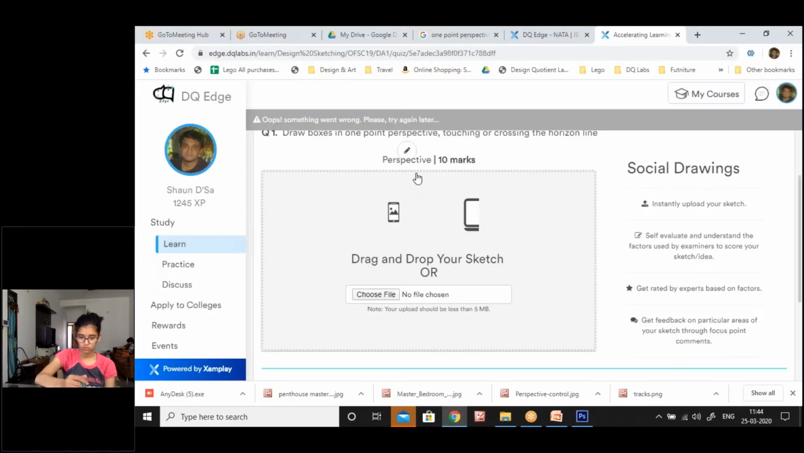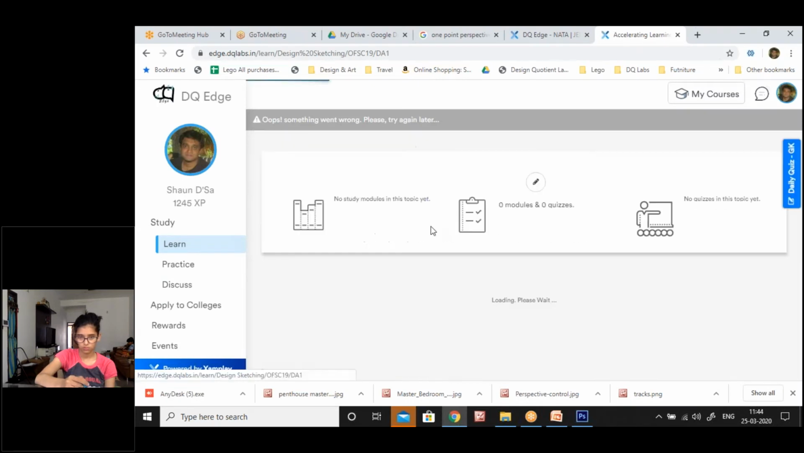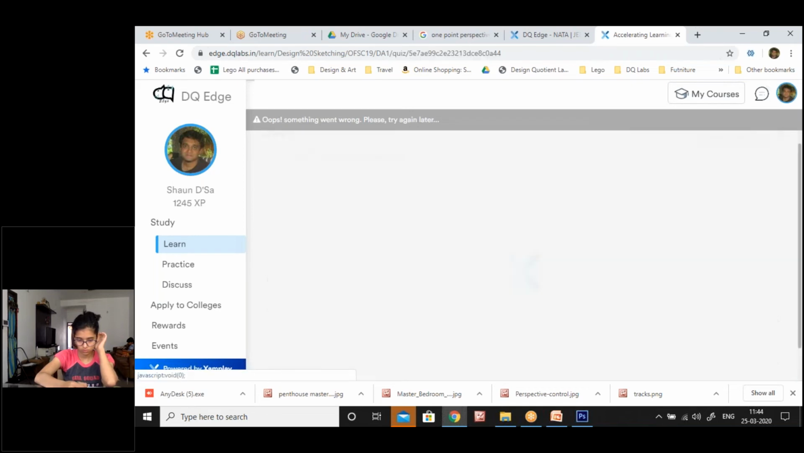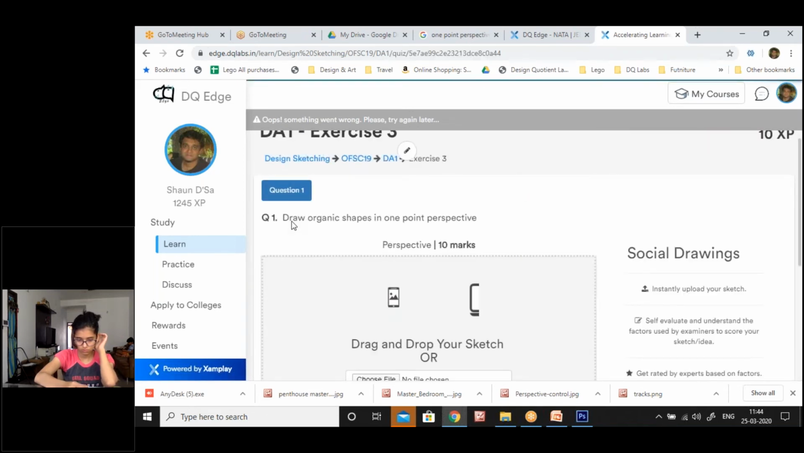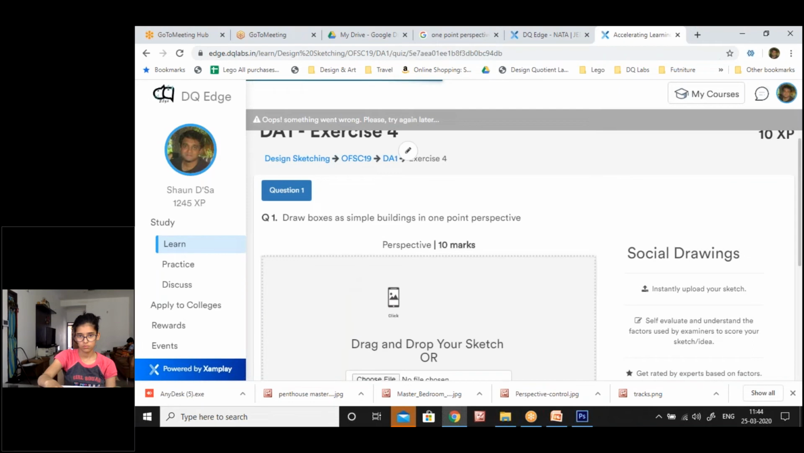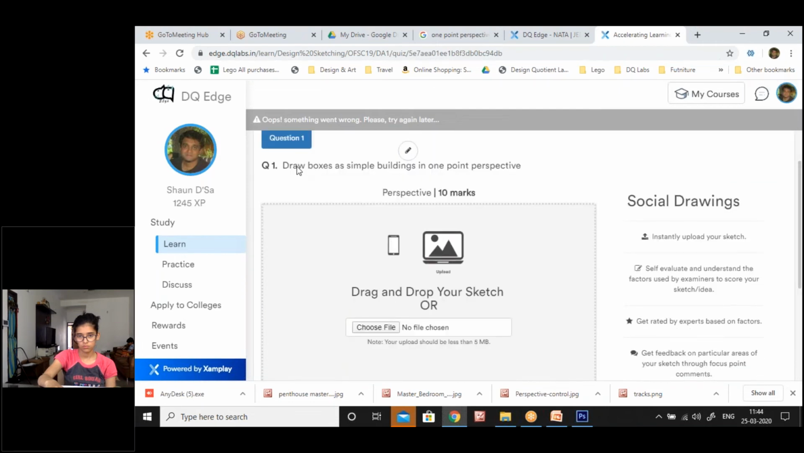Let's go to exercise number 4. So we go back here. Exercise number 3 was here: draw organic shapes in 1 point perspective, what I just showed you, random shapes. And let's go to exercise number 4. Exercise number 4 is draw boxes as simple buildings in 1 point perspective.